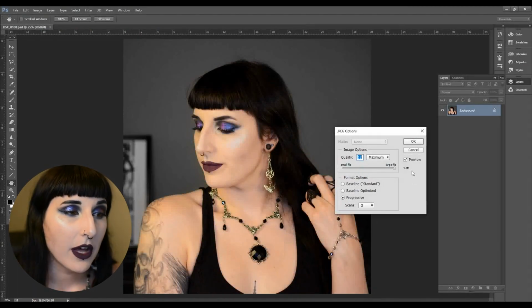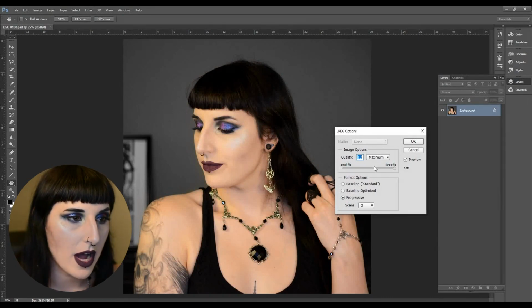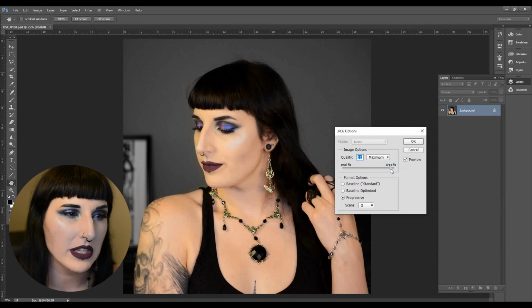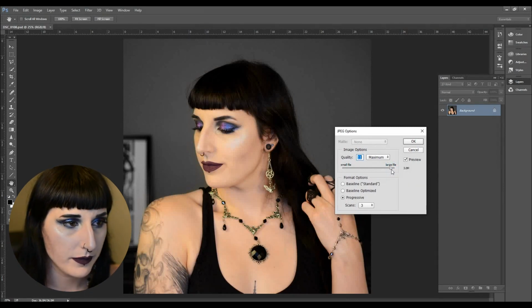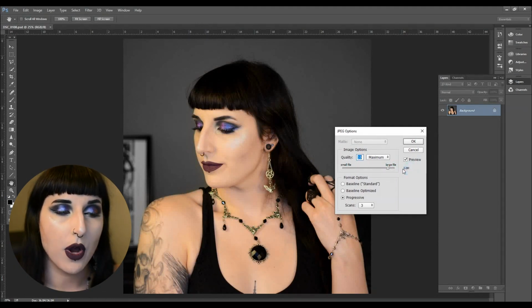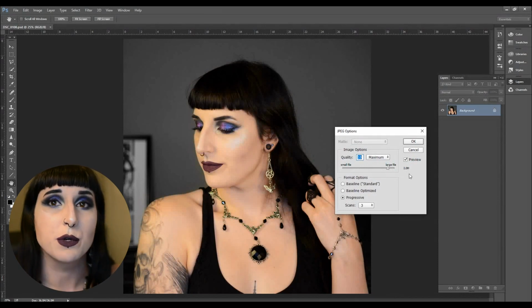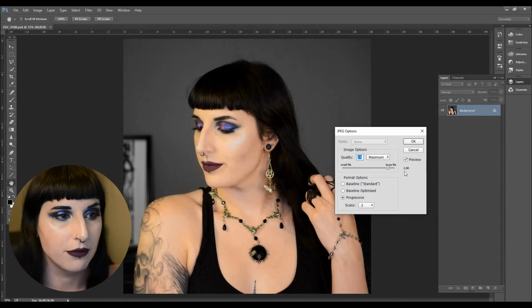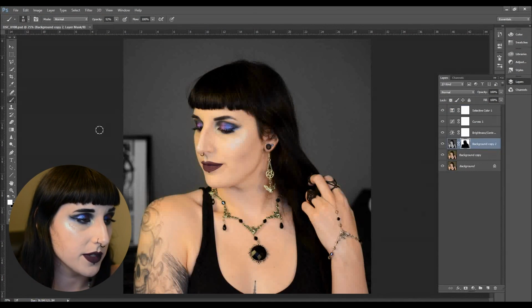Now if you leave it on maximum, it will be 5.2, which is a very large file. So I always look to stay underneath 2.5. So for this picture, I might need to go to 10. So I go to quality 10. I always try to stay underneath 2.5 because most websites have a restriction on 2.5. I press OK, and then it will save it.